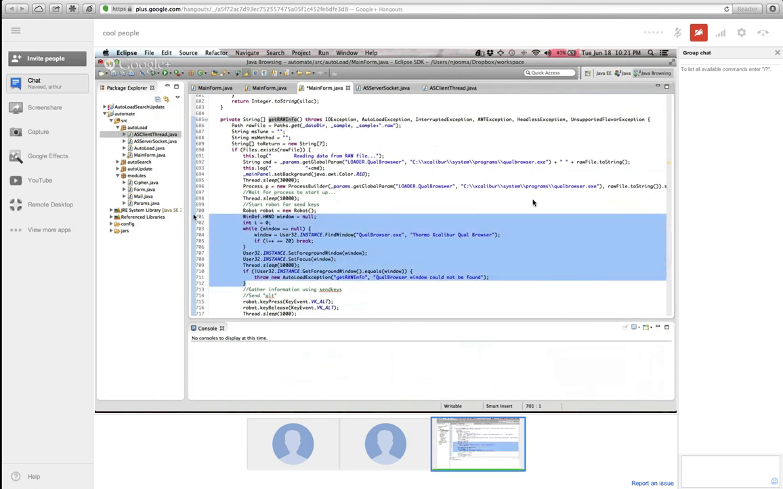So there's a library called windef.hwindow that attempts to bridge Java and the Windows windowing system. We first try to find the Qual Browser, which is what the raw file Excalibur thing is called. And once we find it, if we can't find it within 20 cycles, we break.